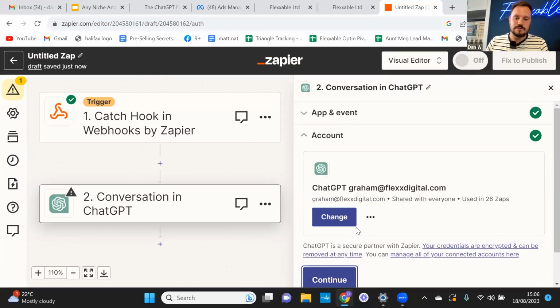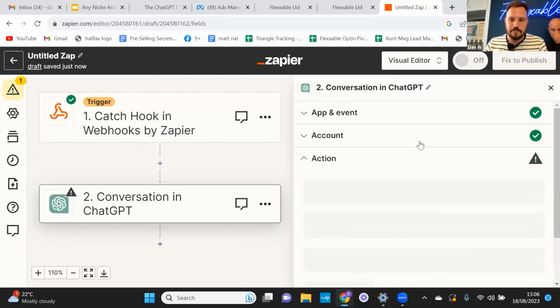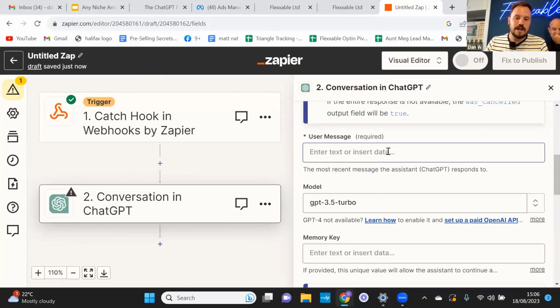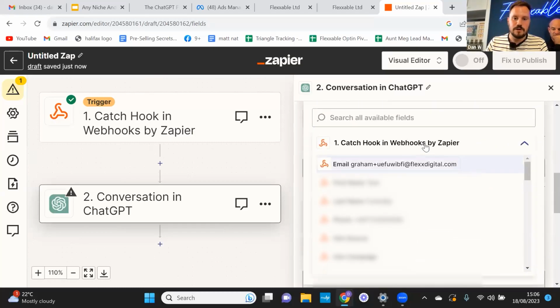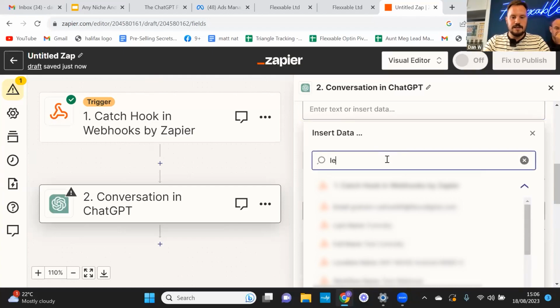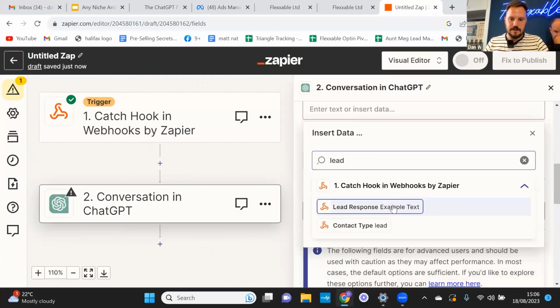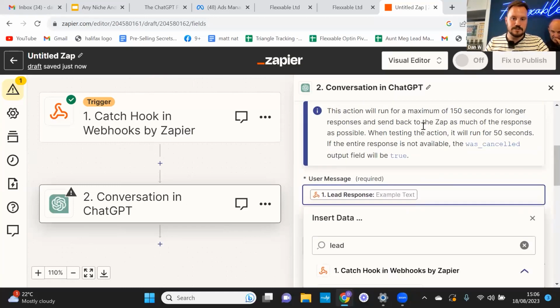And then you want to go press continue. And now we want to build out the ChatGPT. So basically, it's all going to be from the webhook. So this one, we're going to want lead response to be in this one. So I'm going to pop in that. So you can see example text, that's where it's come from.